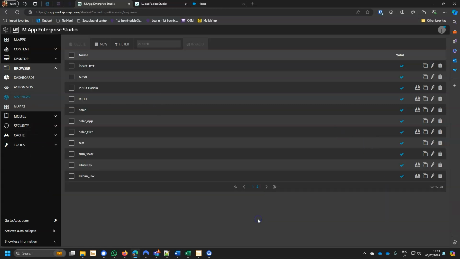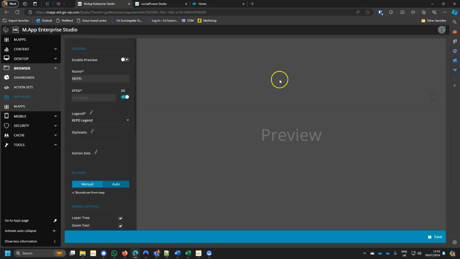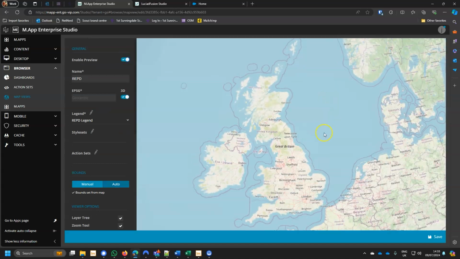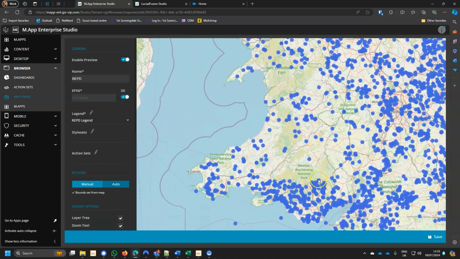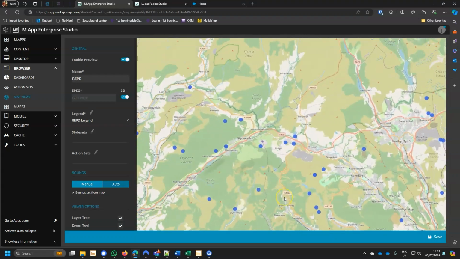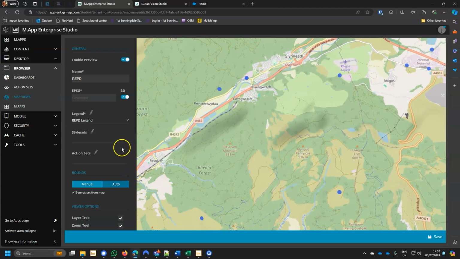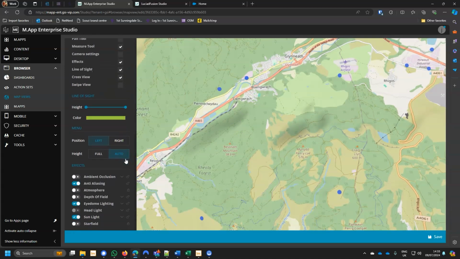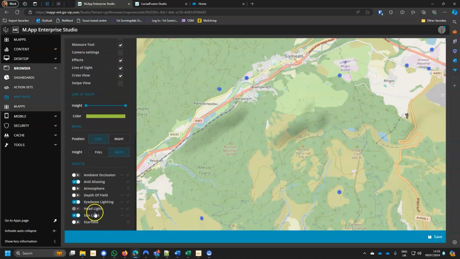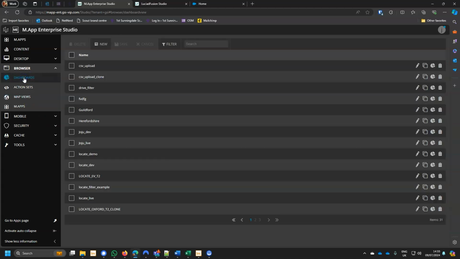So now we can look at the map views and find our REPD and edit that, enable the preview. And then if I head over to somewhere which has some hills, you can see that as we zoom in, we are getting a little bit of hill shading on there, which is good. The reason we're getting hill shading is because on some of the effects, we've ticked on the sunlight. And so we've got this kind of 3D hill shading effect. That's great. Now we can head over onto the dashboard and have a look and see what it looks like in our application.